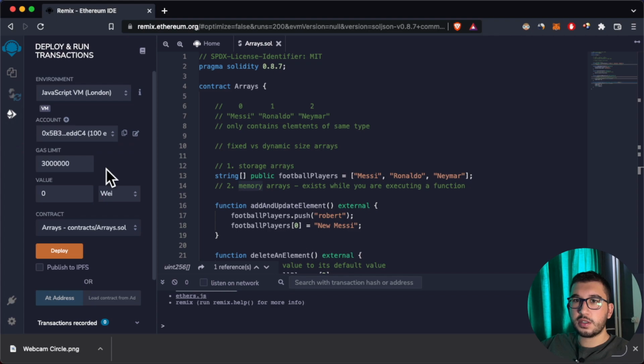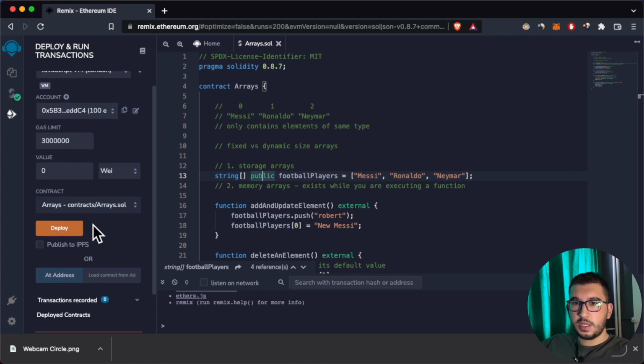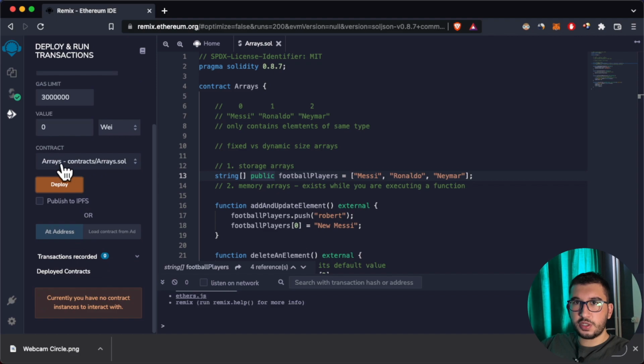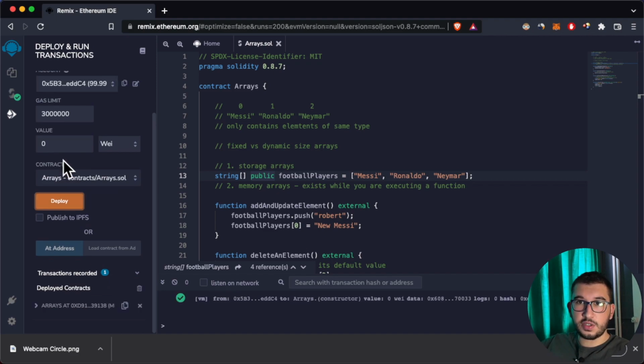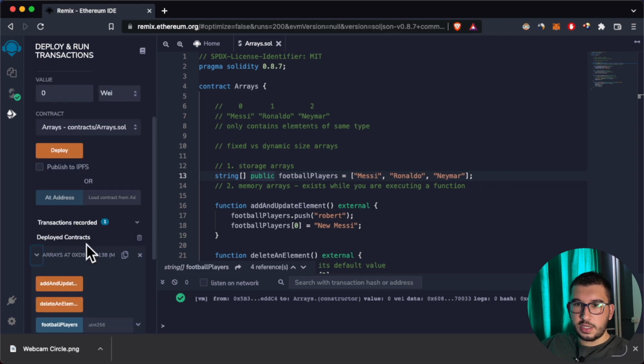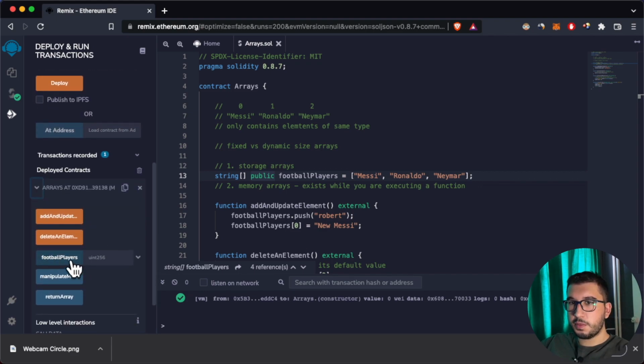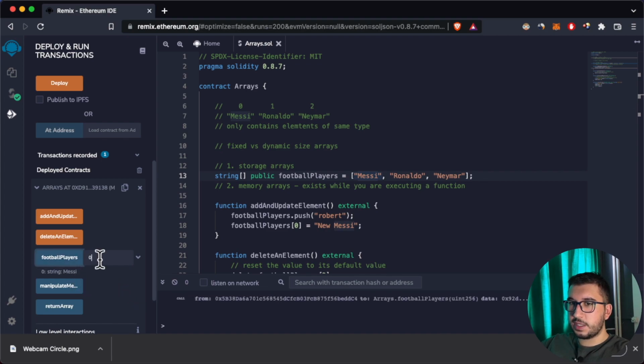I'm going to go into contracts, save this first and wait for it to compile, and then I can click on deploy. Make sure your arrays contract is selected here. Then I have my contract. This is my football players array that I have defined here. This is public, and now to access, for example, the first element, you would have to put in an index here, like 0. Click on the array, and we get Messi here. If I put in 2, I'm going to get Neymar.